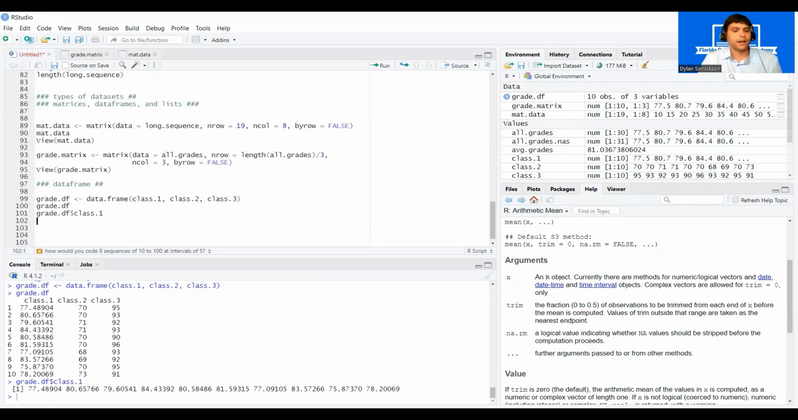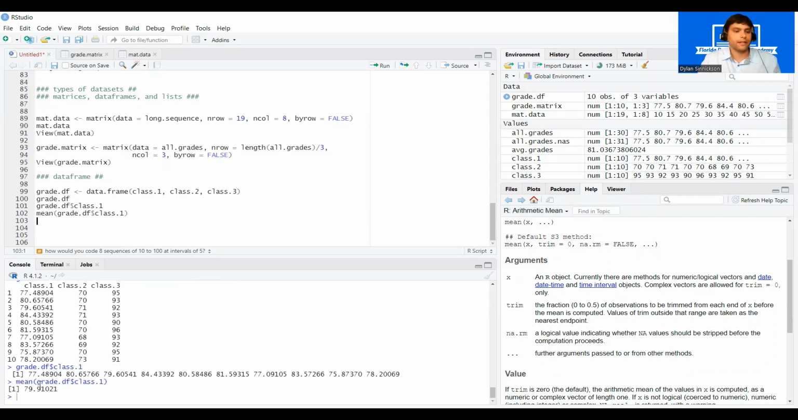So let's say I wanted to find the mean of all the grades in class 1. What I can do is type the mean function, and then I can type my data frame, and then I'm going to use the $ sign to call class 1. So I'm finding the mean of the column called class.1 in the data frame grade.df. And if I run that line, we see that the average grade in class 1 is equal to 79.91. But let's say I wanted to find all of the mean values within all of the different columns in grade.df.